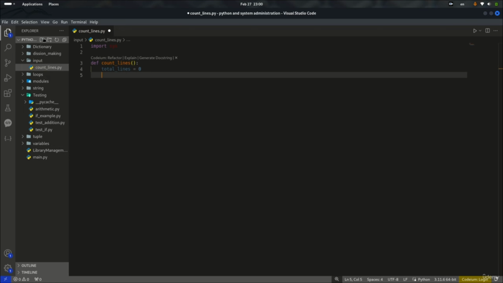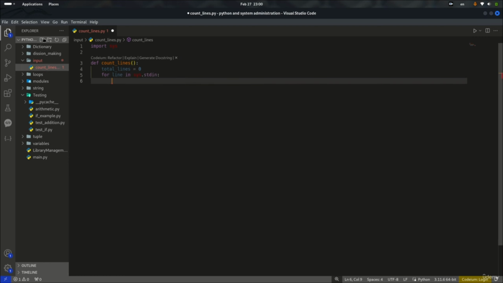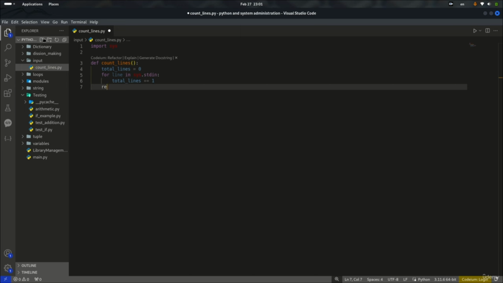So now we're going to accept this input from the command line. So let's use for line in sys.stdin, sys being the library that we imported, and stdin allows us to use these inputs from users. Now let's increment total_lines by 1, and at the end let's return total_lines. So this is the function we need.